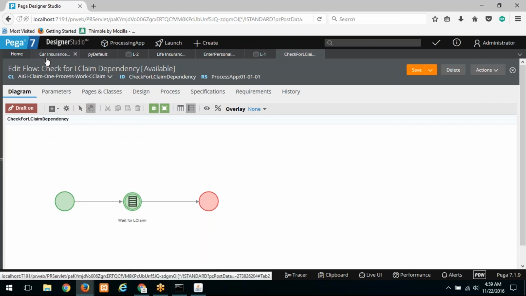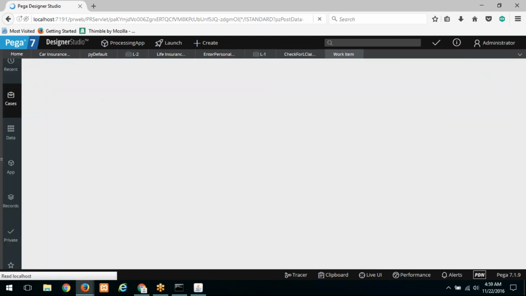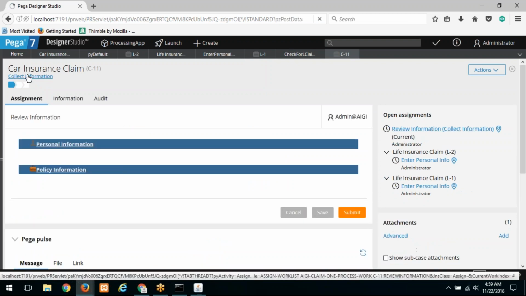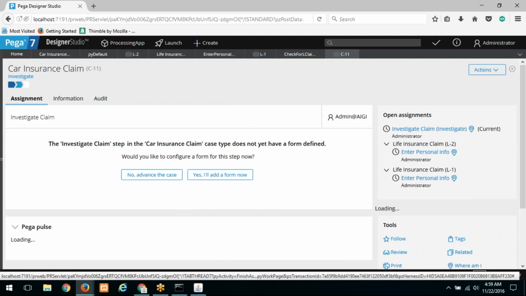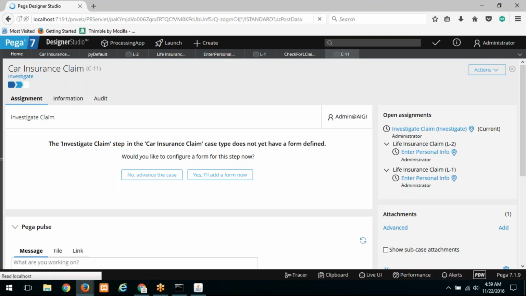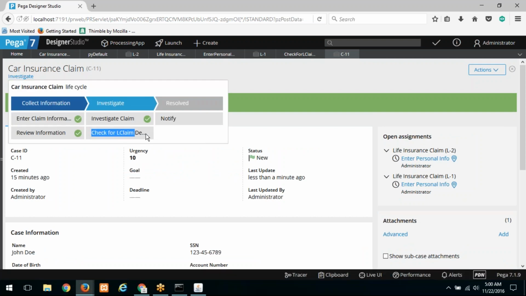Okay, say now here, yes, L1 and L2 and all that. Now let's go to the parent case, and after this review information, I'll make it so you say something like submit, then you have investigate, we will put the section here, say advance the case for now. And if you see here, it is now at this check for life claim dependency, I mean it's completed this and it's waiting for that.